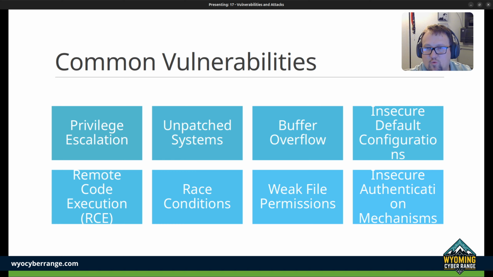Now, there are plenty of weaknesses or flaws within an operating system that can be exploited by attackers. The goals are going to be varied. It could be to gain unauthorized access, execute malicious code, disrupt services, or steal information. Essentially, these are going to be bugs in Windows, macOS, Linux, Android, or even iOS that will let an attacker do something they shouldn't be able to do.